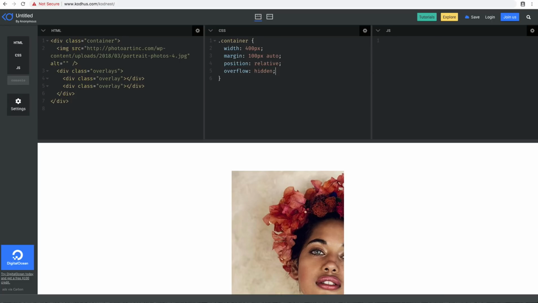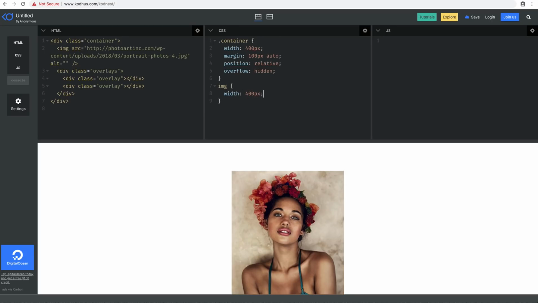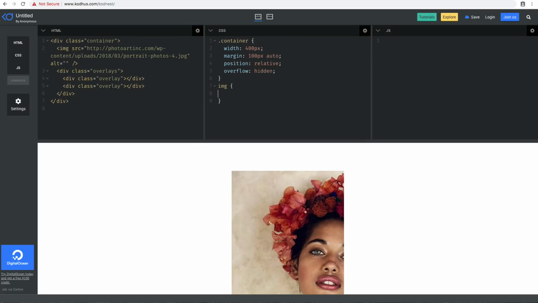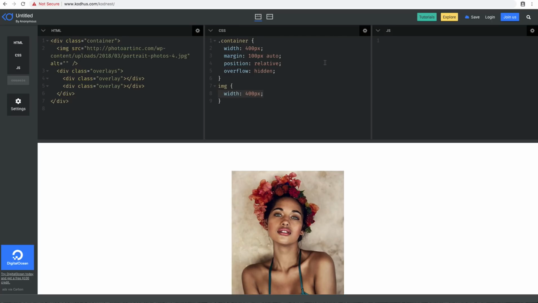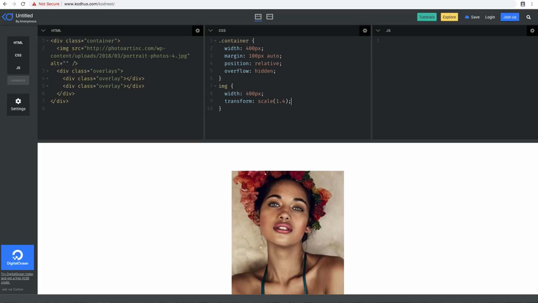Just like that. The next thing I want to do is style the image itself. For the image, I'm going to give it a width of 400 pixels, right? As you can see, the width of the image is the same as the width of the container. It was bigger before. If I remove this, it was much bigger, and as you can see, the overflow hidden now has its effect. But regardless, I'm going to make the width of the image the same as the width of the container. The next thing I want to do is make it a little bit bigger using transform scale 1.4. So now the image is bigger.